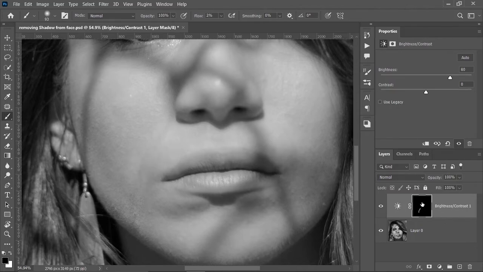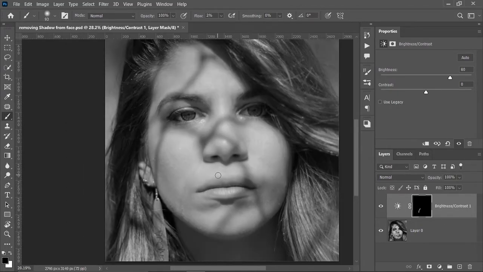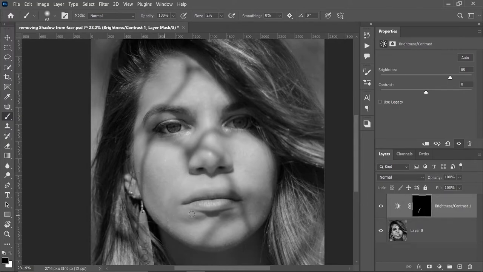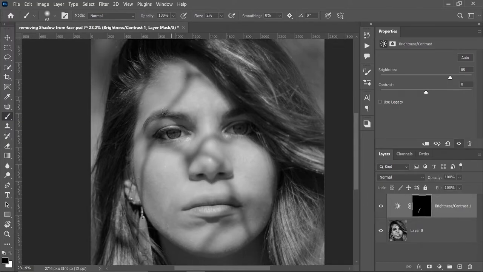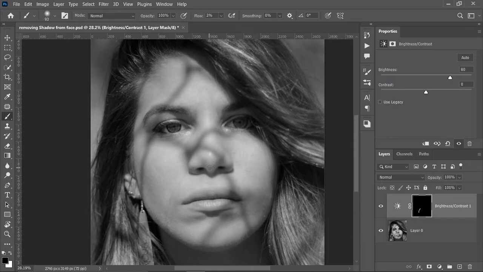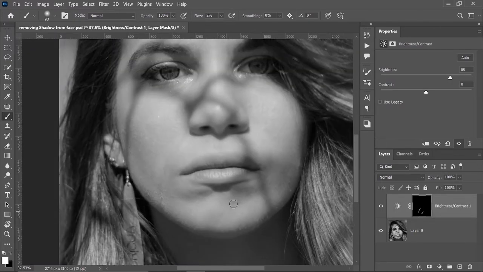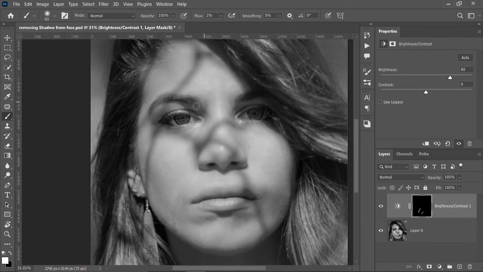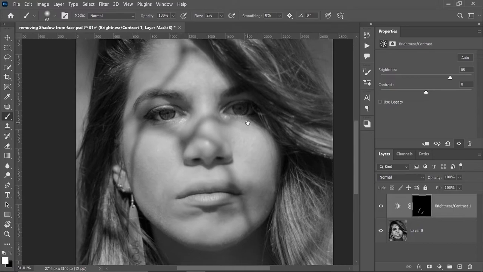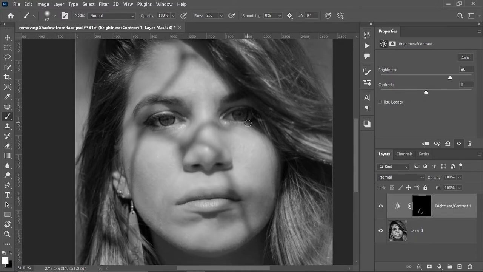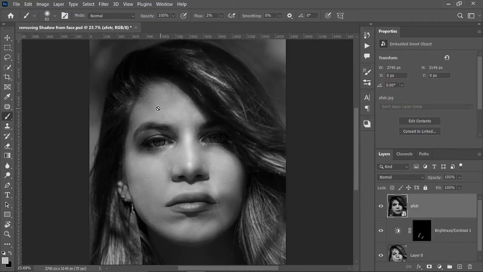By the way, black hides and white shows, and here you can see the shadows are gone pretty well, and you can do the rest of this image. Let me do it for you. You can see I have removed the shadow from this area also. You can do the rest. I have done this before to save time. Let me show you. Here you can see this is looking pretty good. There are no shadows on this face.